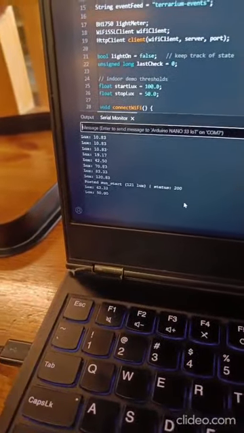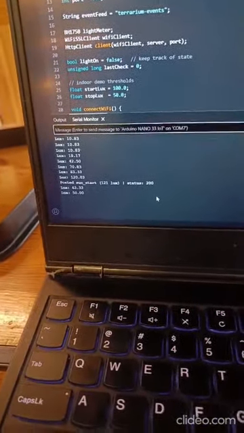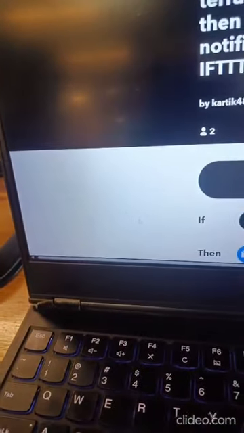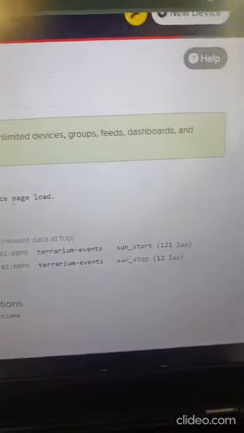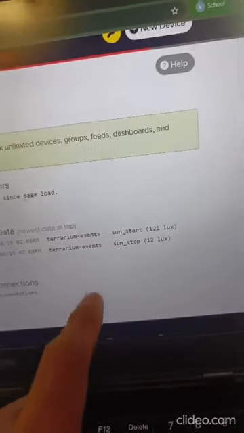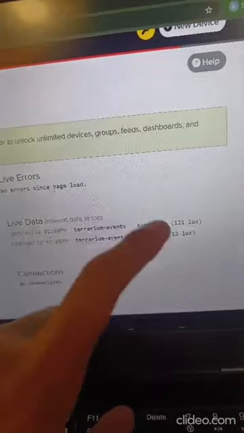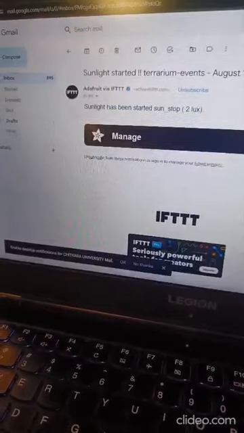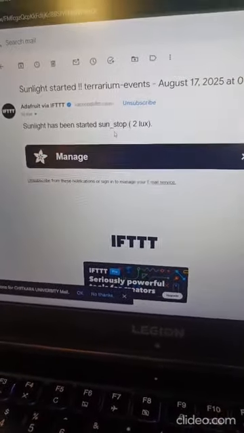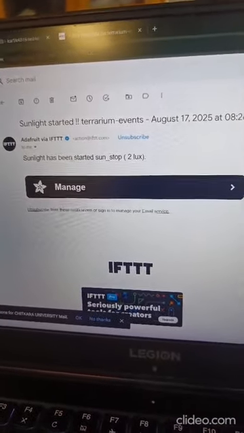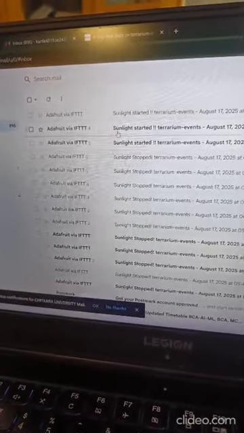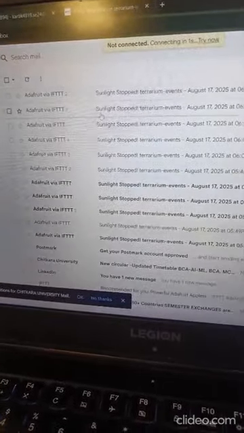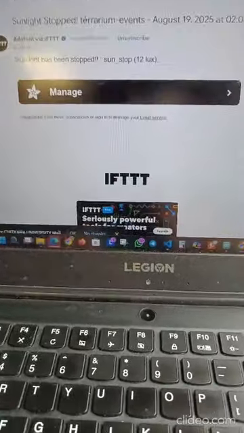If we cover it, it will also post that, and I can show you. You can see the sunlight has started at 121 lux, and as it was covered, it gave us a lux of sun stopped, and it has given us the instructions. Similarly, we can see that we have got the notification of sunlight stop in our email. You can see we have received the notification from Adafruit IO, and as we have already run it previously, you can see I have shown you how the mechanism works.